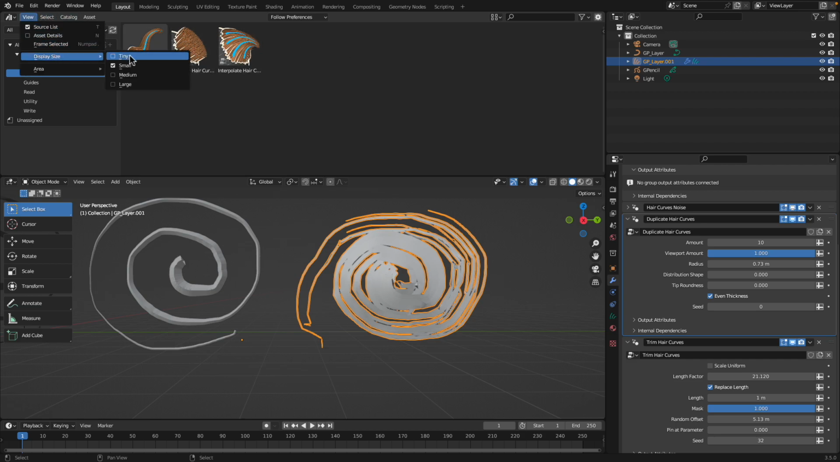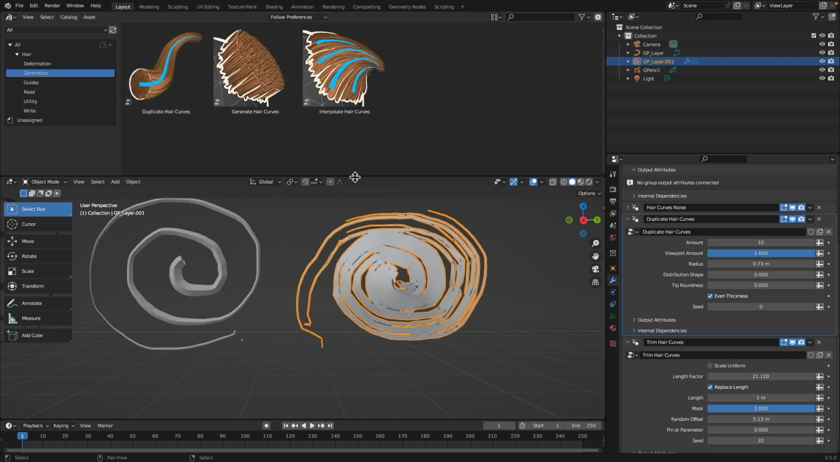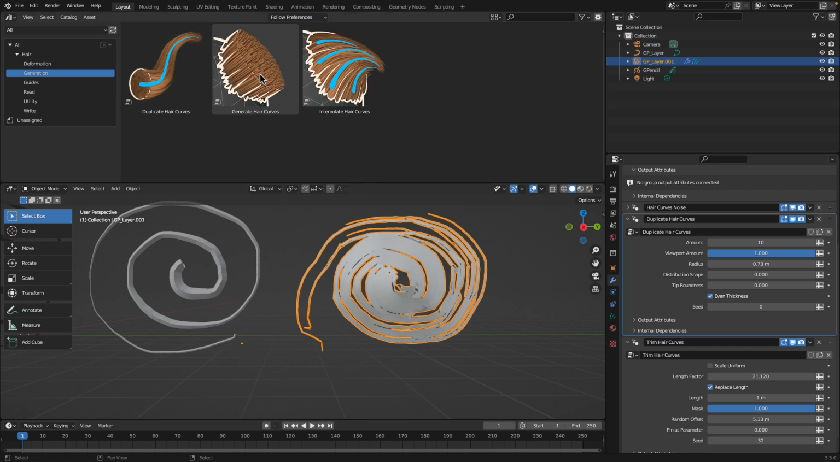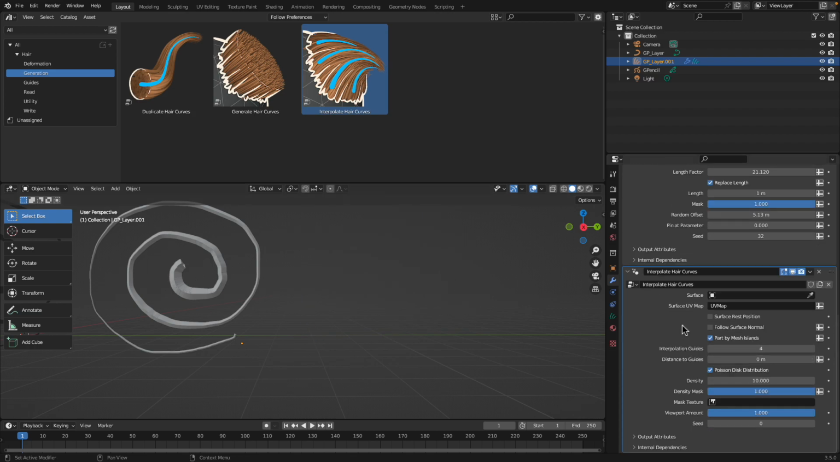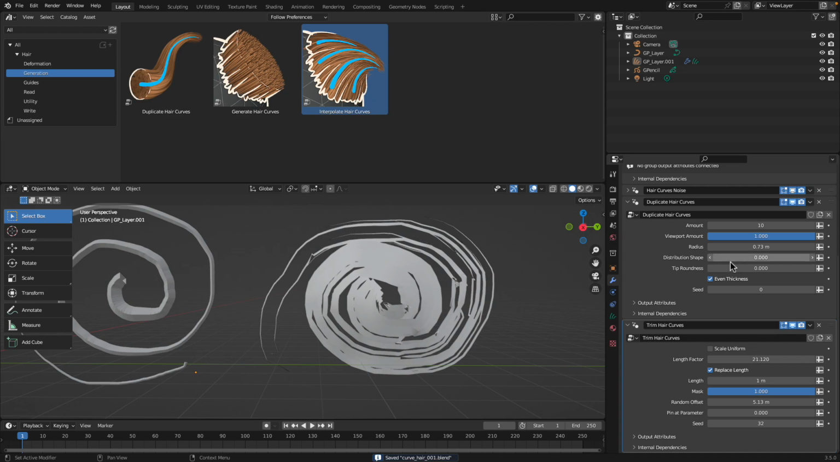View. Okay. Generate hair curves only if you have a surface. Interpolate hair curves. I haven't tried this one, but it disappears right away, maybe because we don't have a surface or we don't have a curve guide. So don't worry about that for now. Let's increase the number of duplicates.